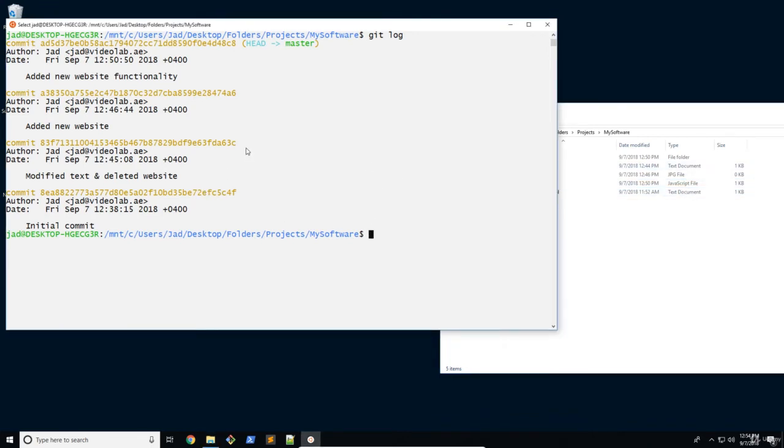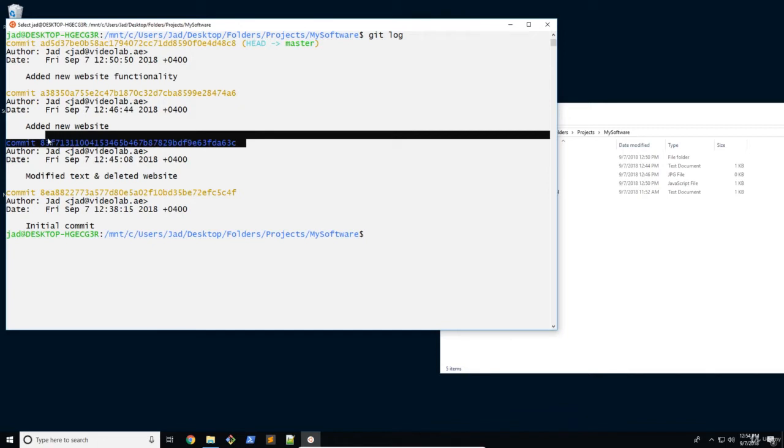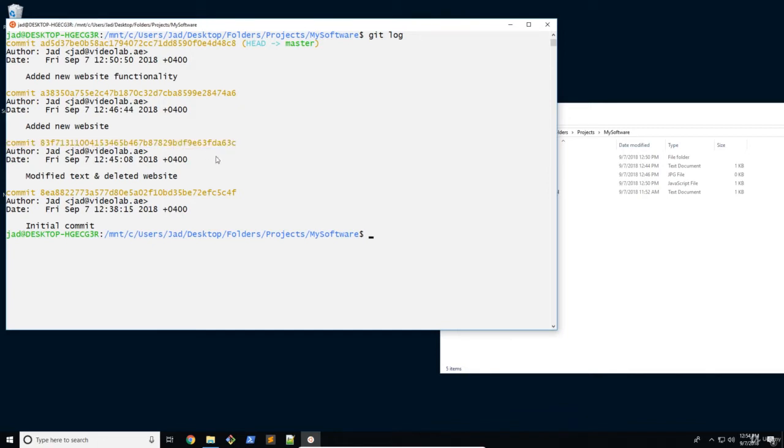First thing I want to do is copy the commit that I want to revert to. It's right here: modified text and deleted website. So this is the commit where I deleted my website. Now, we don't actually want to use this. We want to use where we actually have the old website. So let's go ahead and do that.